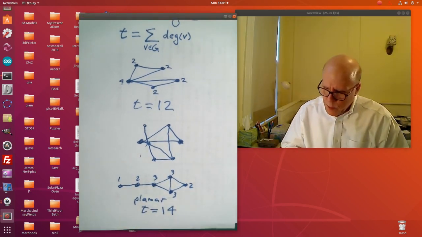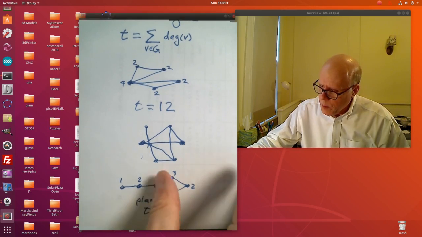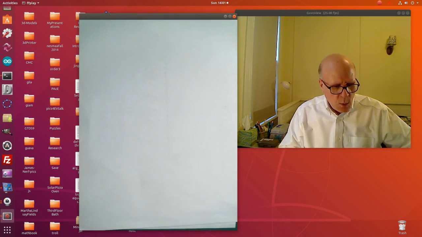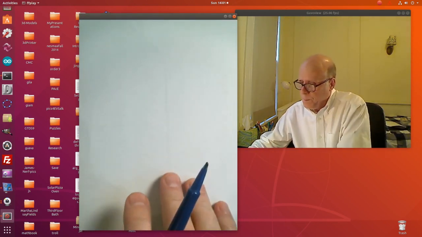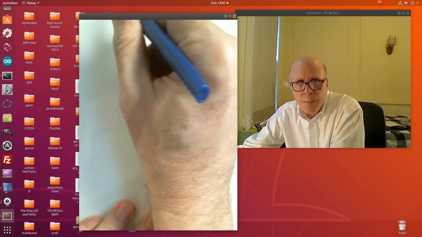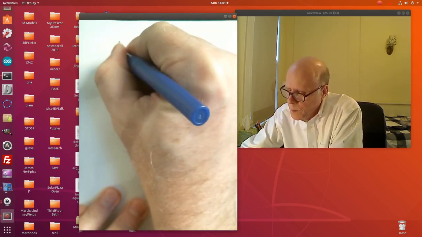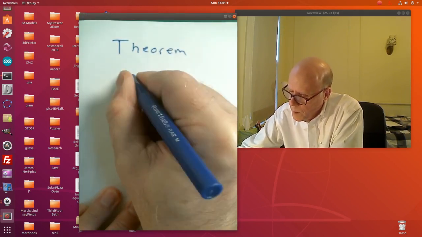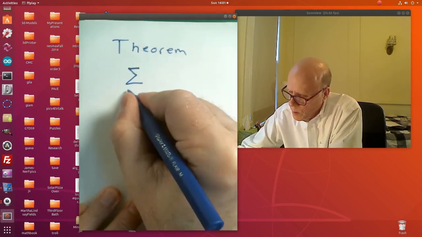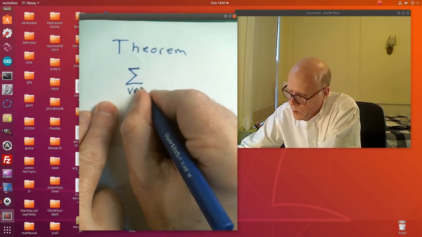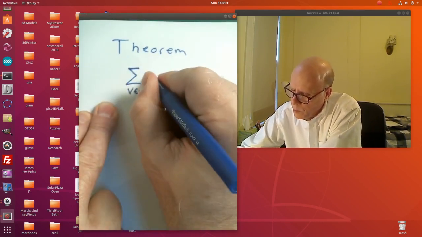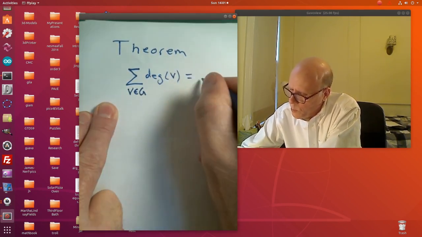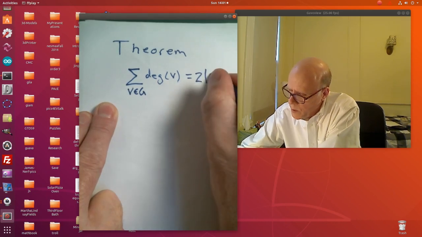Okay, so there's a theorem called the Handshake theorem that tells you that the total degree is always equal to twice the number of edges. So the sum that we were just looking at, where we look through all vertices in the graph, the degree of v, is just equal to 2 times the cardinality of the edge set.